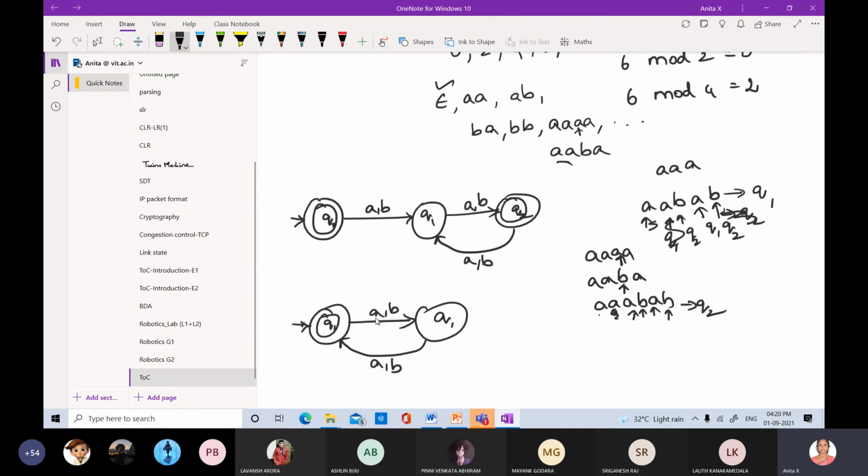Please listen here. For the first A or B, I'll be moving on to Q1. For the next A or B, I'll be moving on to Q0, which is the final state. And next, if A or B comes, I'll be moving on to Q1, and the next is simple, I'll be moving on to Q0. Do you all agree with this? Yes. So this is the minimized DFA for this one, right?